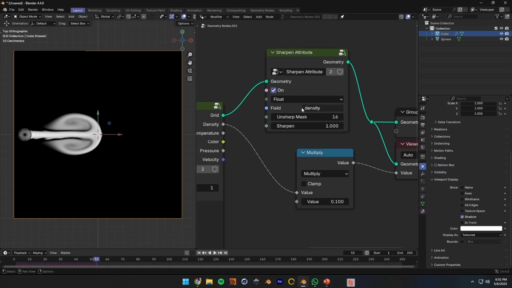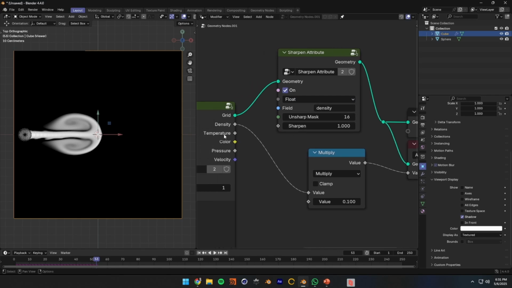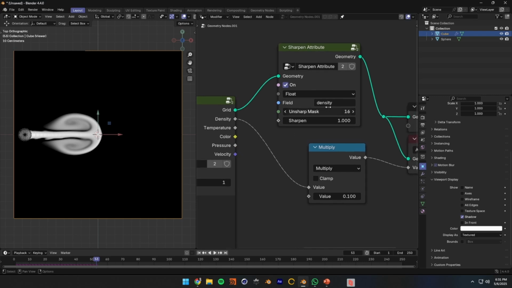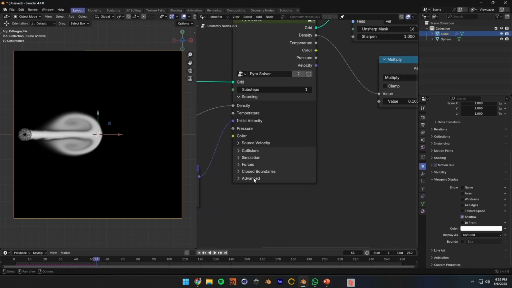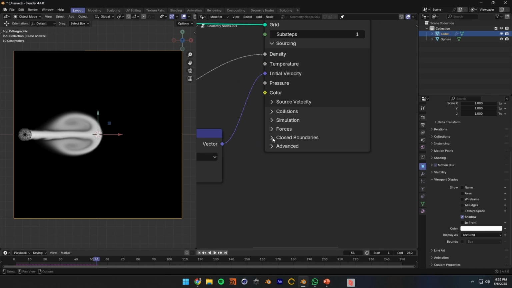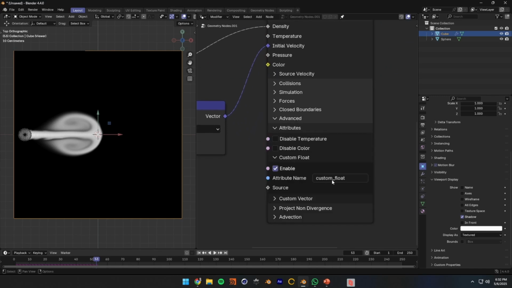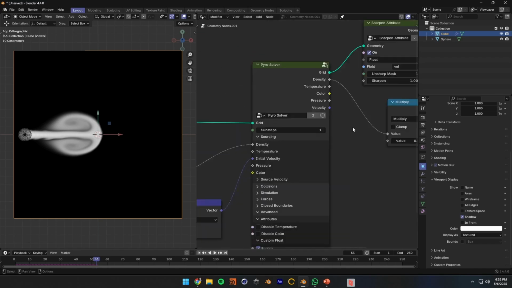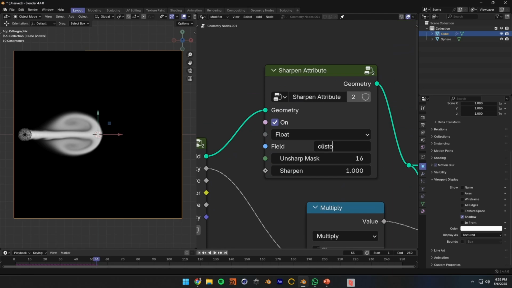So if you're doing density, it's density in all small letters. If you're doing temperature, it's going to be temperature in all small letters. If you're doing color, it's going to be color in all small letters. Pressure, you're not going to want to, I mean, you could, I guess. You could sharpen the pressure. Velocity is going to be called vel if you wanted to sharpen the velocity field. And if you have a custom float attribute plugged in, you just type in the name. Let's call this custom. So up here, you would type in the name custom.